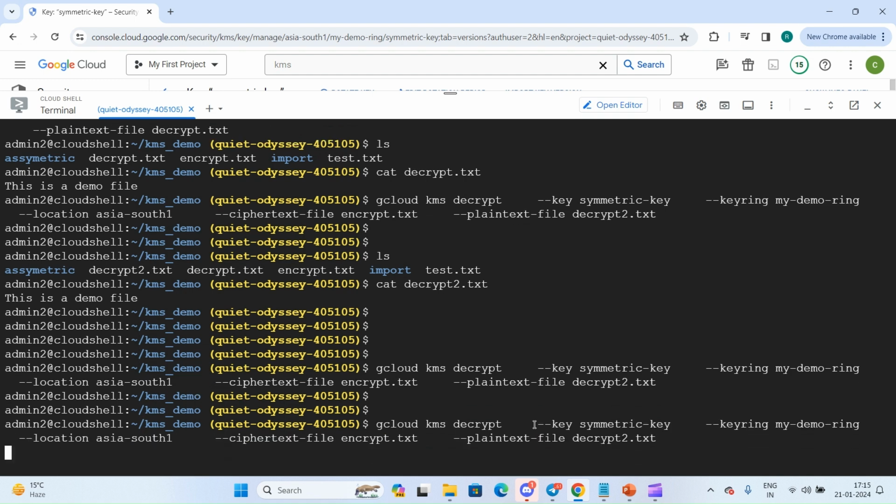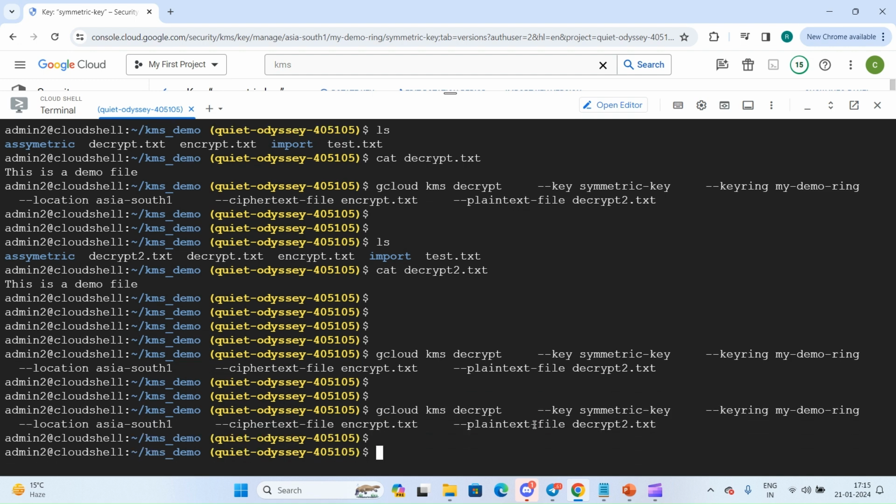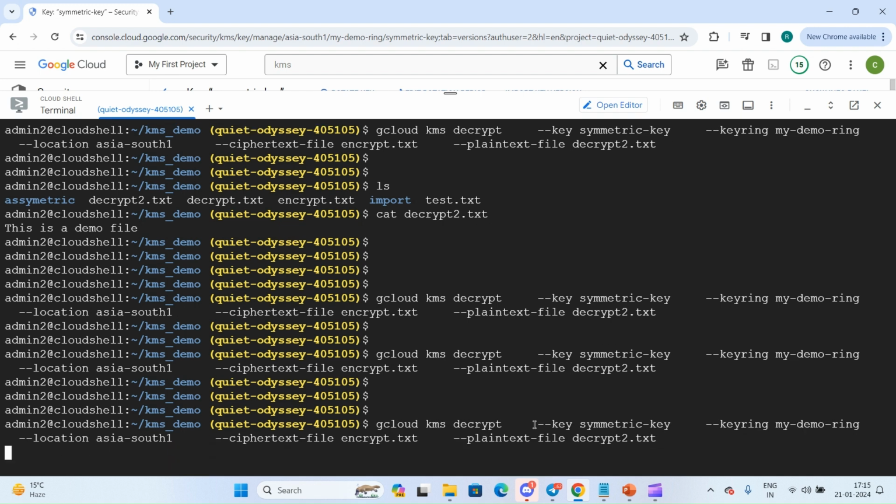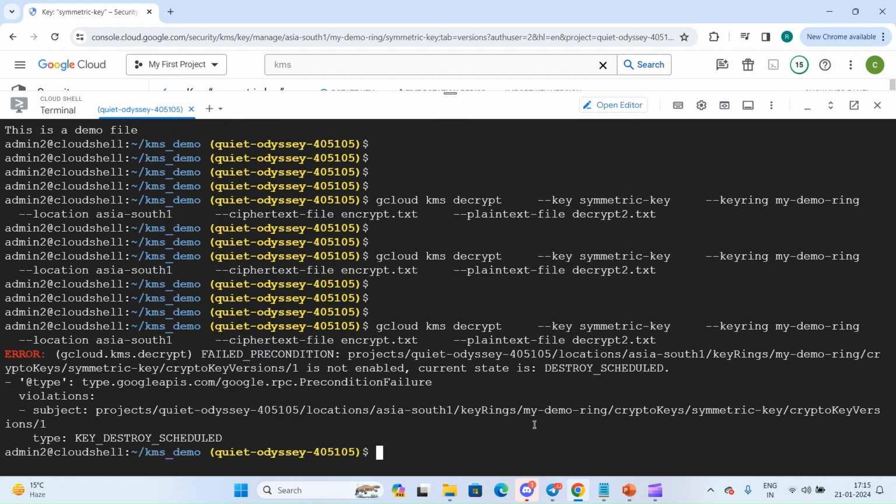If I try to decrypt something from this version again, like this file, it will take some time. Let's wait for 2-3 minutes, and then we will try to decrypt again. Once we try to decrypt, it will give an error that the version is in destruction state, so we cannot decrypt it. We can see now it is showing the current state is destroy scheduled, so we cannot decrypt this data. So all our data which has been encrypted with that specific key is now gone.